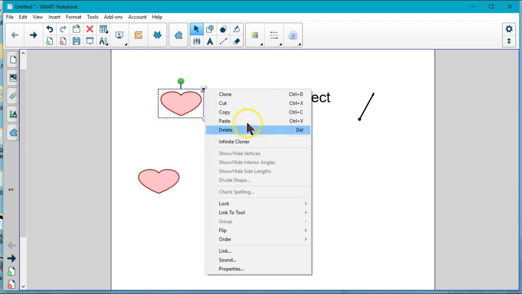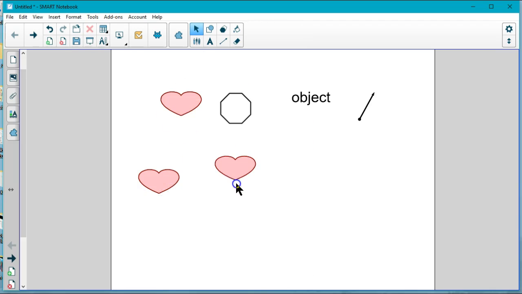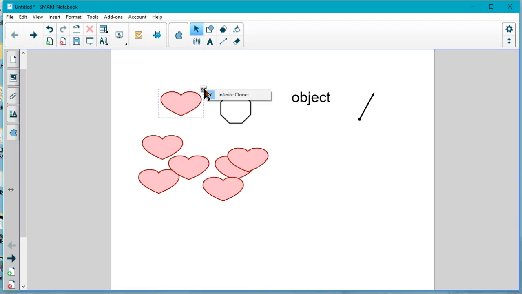You can also go to infinite cloner, which makes that original one, anytime you pull from it, you're going to get a new object. Doesn't happen if you touch one of the other objects though. If you want to get rid of it, click on where the menu arrow was and uncheck Infinity Cloner.